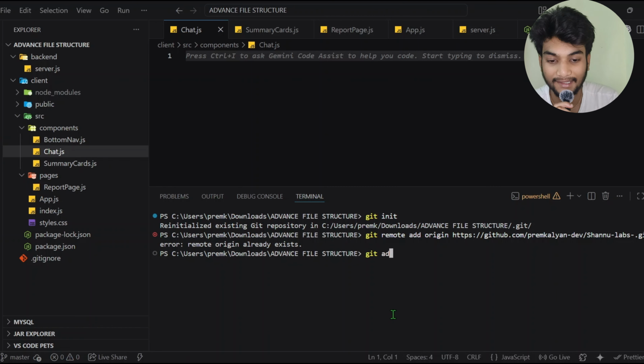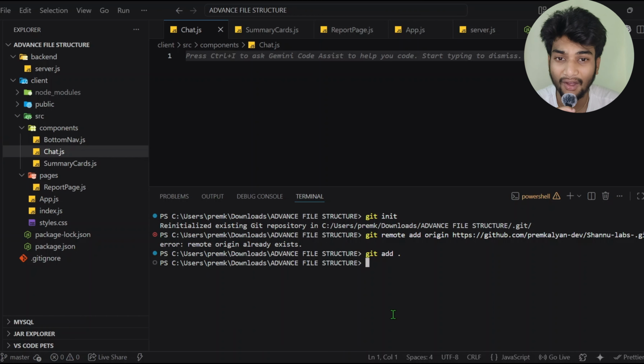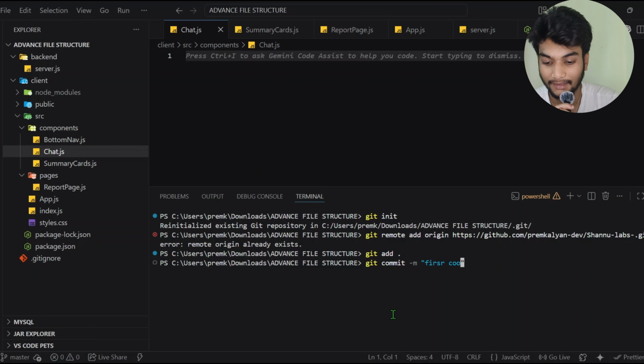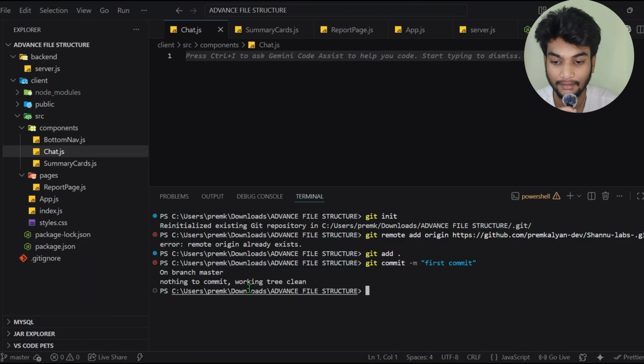So I'm typing git add, space, and dot. It will add all the files which are in the current repository. Now git commit hyphen m, where m means the message we are giving for the repository, on which feature we want to push into the GitHub repository. For example, this is my first commit.